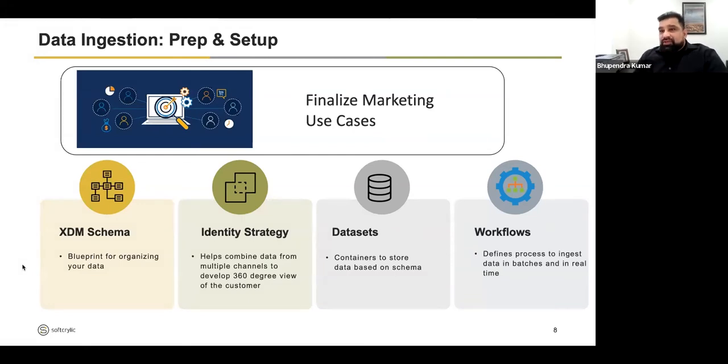So the first step of implementation is preparation and setup. Before we start doing any implementation in AEP, we have to finalize the marketing use cases. This particular step requires the business team to sit with you, which is going to drive your technical implementation. Then you're going to review with all the stakeholders all the use cases that you have. And you have to define your digital experience blueprint, where you say, okay, what are my processes that are repetitive, that address a certain strategy or quickly solve an established business problem.